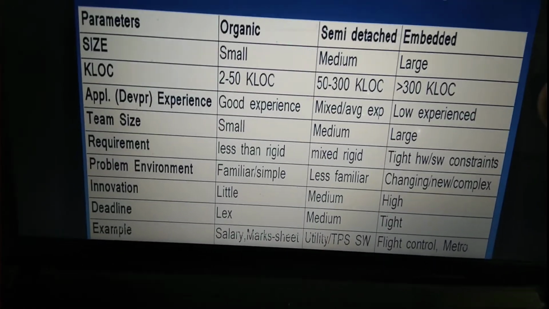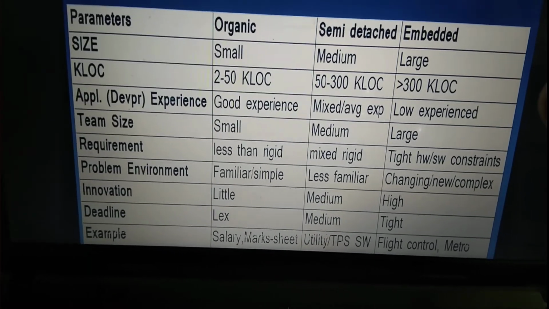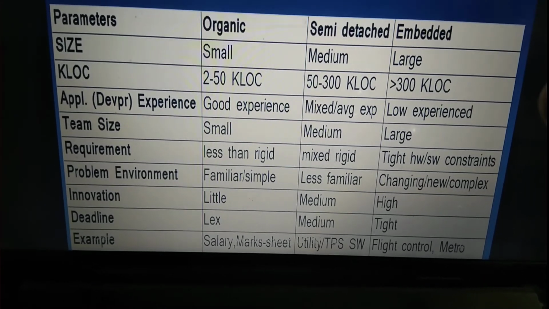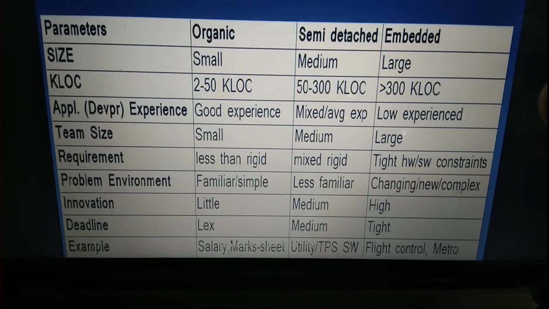So this was the introduction to software estimation models. In the next video, we will understand Cocomo 1, then Cocomo 2 and Cocomo 3.